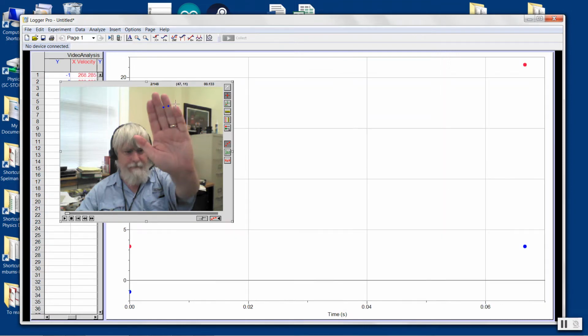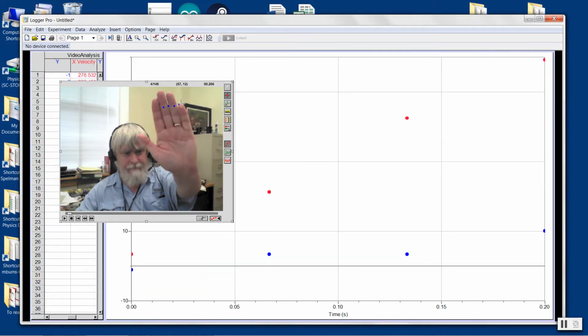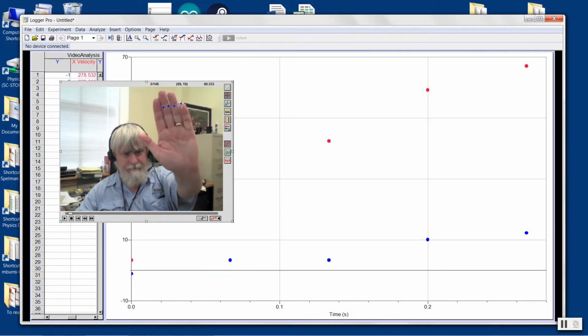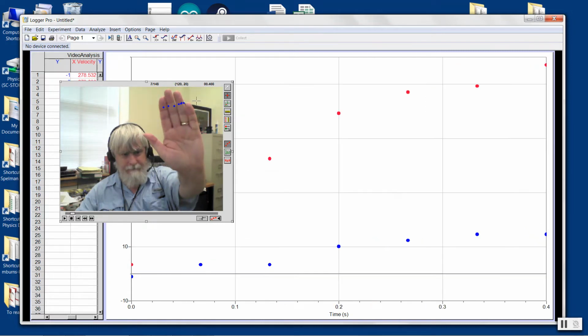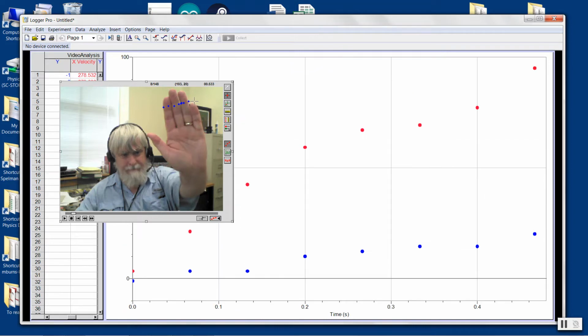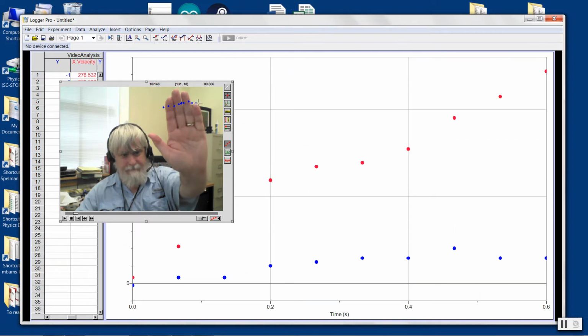Pick the pinky, the pinky, tip of the pinky, and now my pinky's slowing down, so the dots are getting closer together. I must have sped up again. Now they're getting closer again.